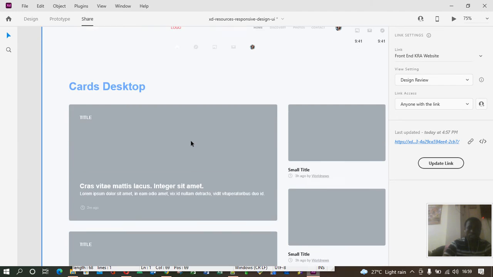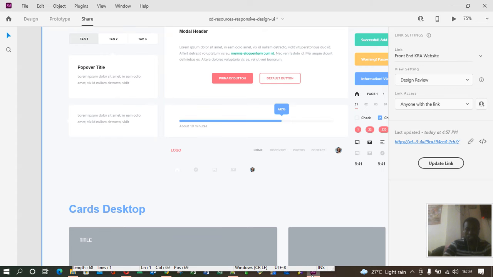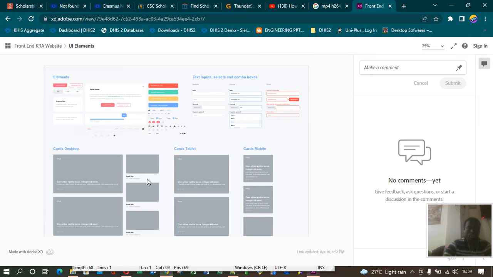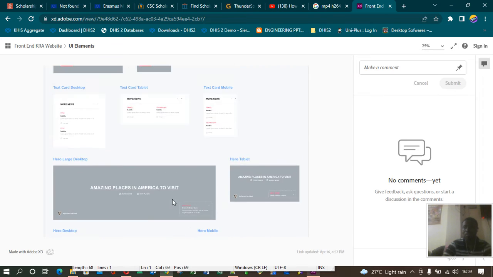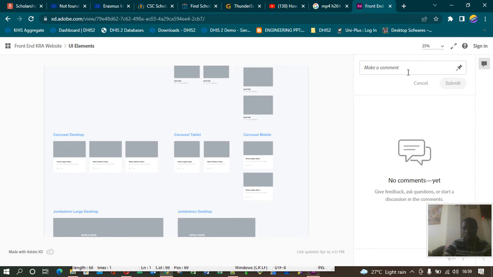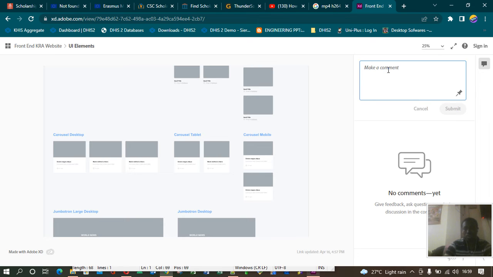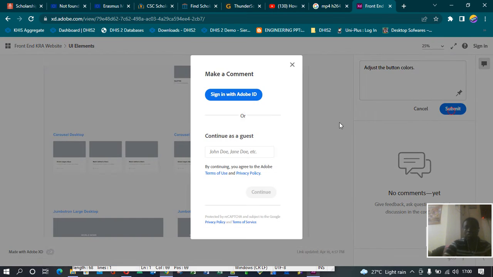See that? So this one can be seen on the other side by another developer or designer from here. You can see that they can make comments for me as they wish, like maybe adjust the buttons, the button colors. Then I'll be able to see that. Then when they submit, they need to sign into XD to be able to interact with me, send me the link and make their comments, you know.